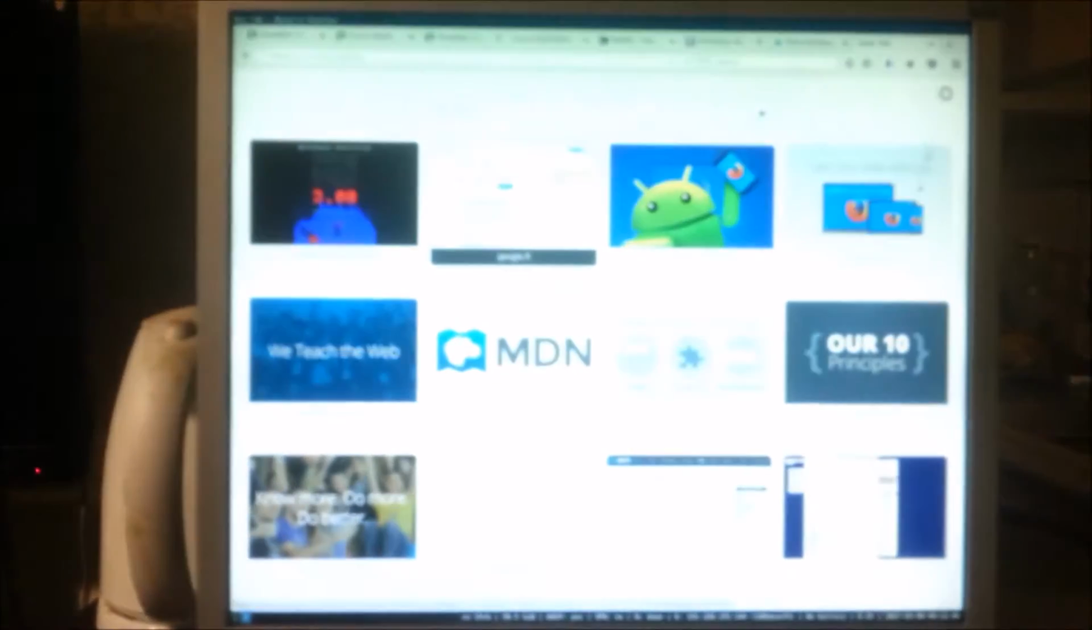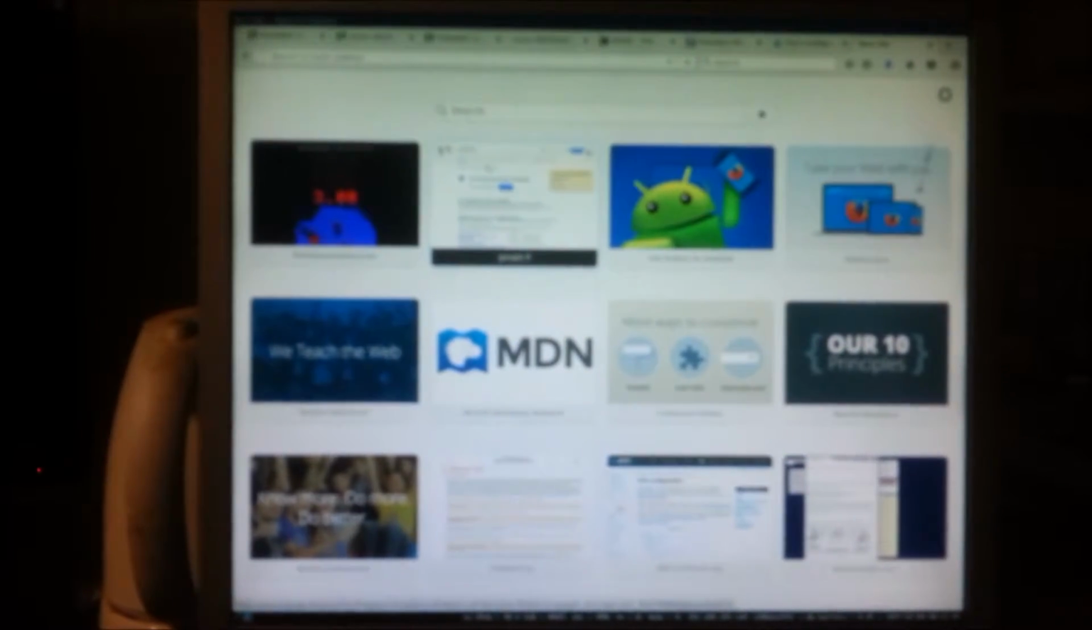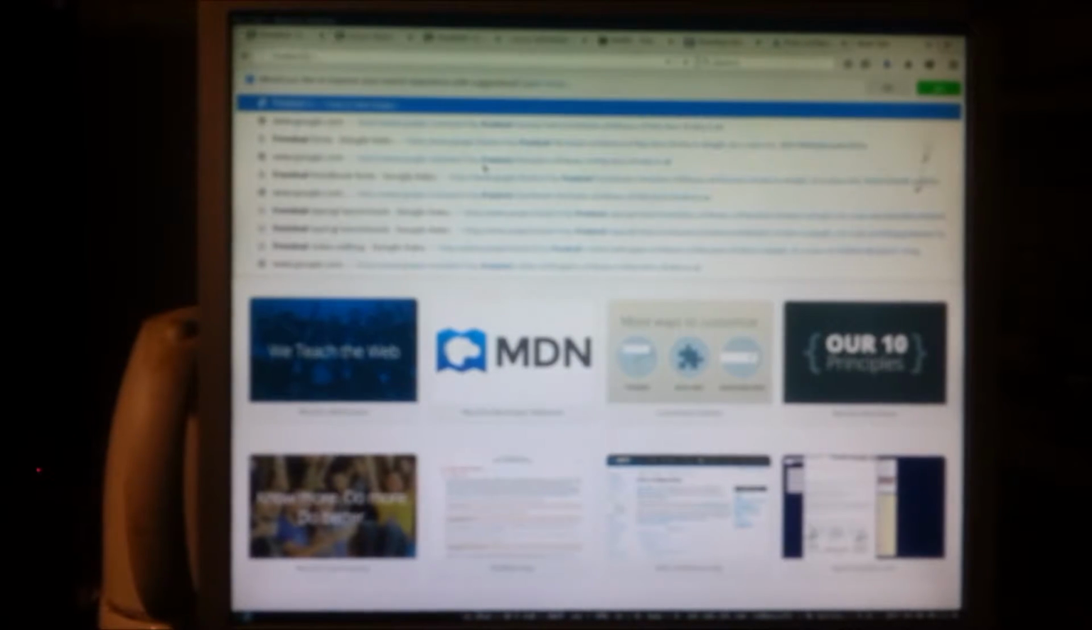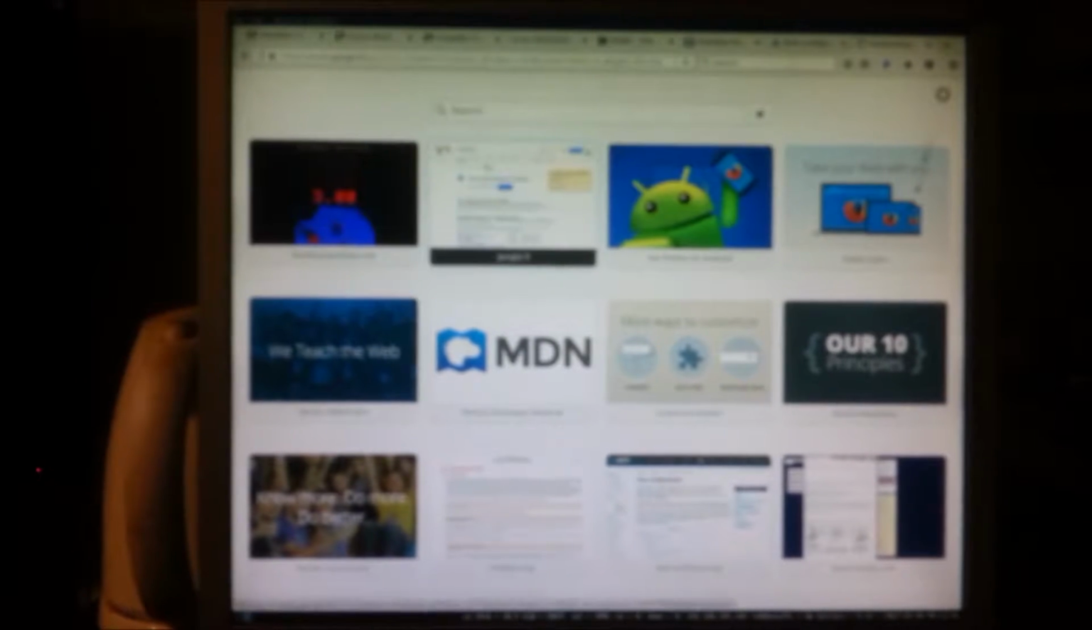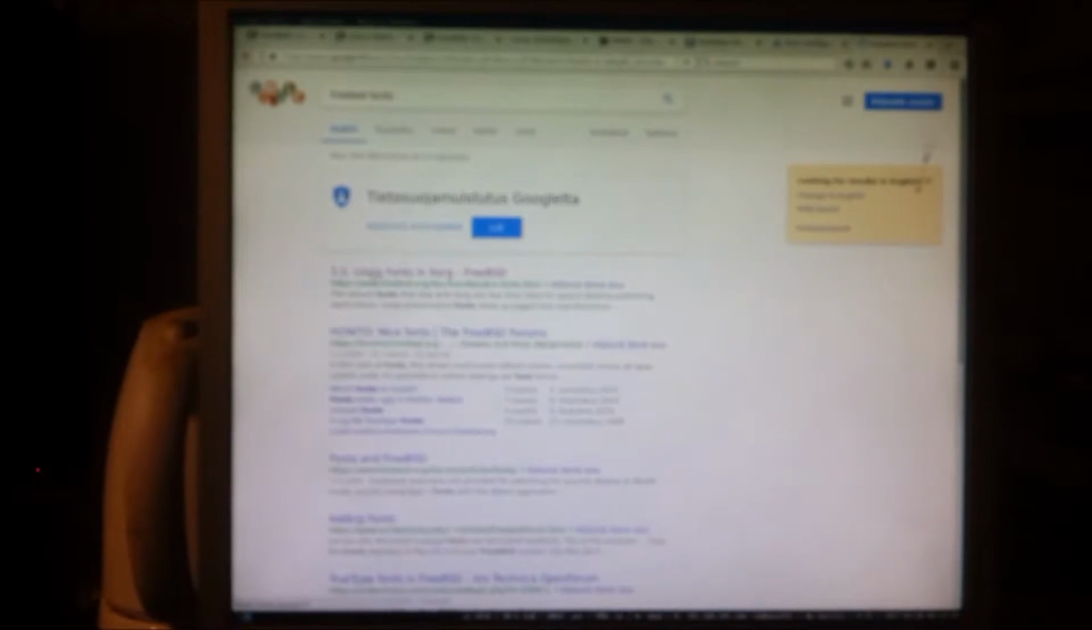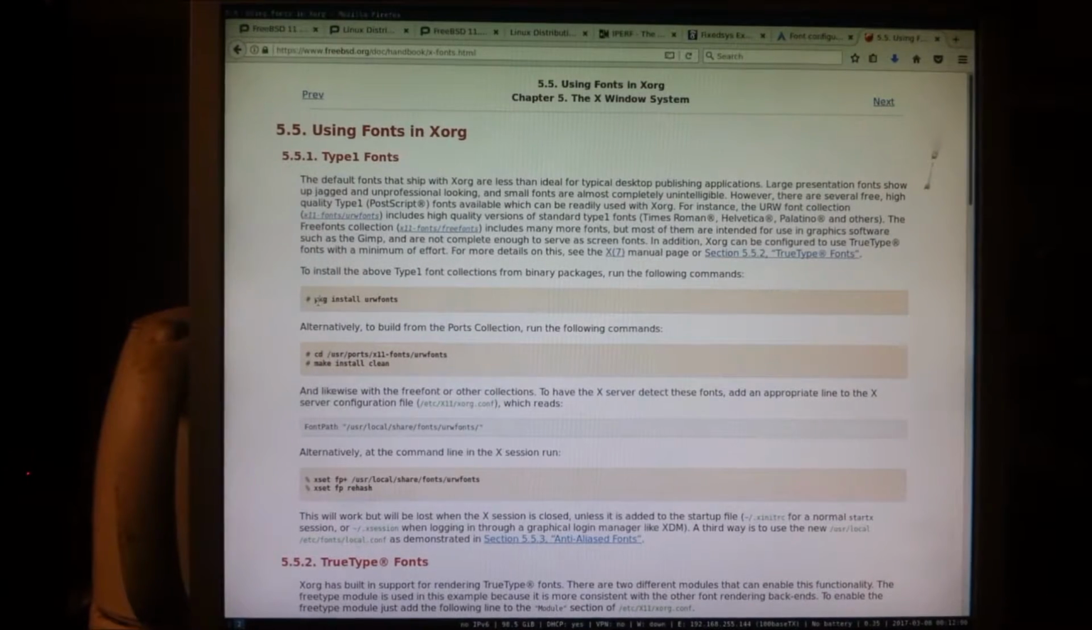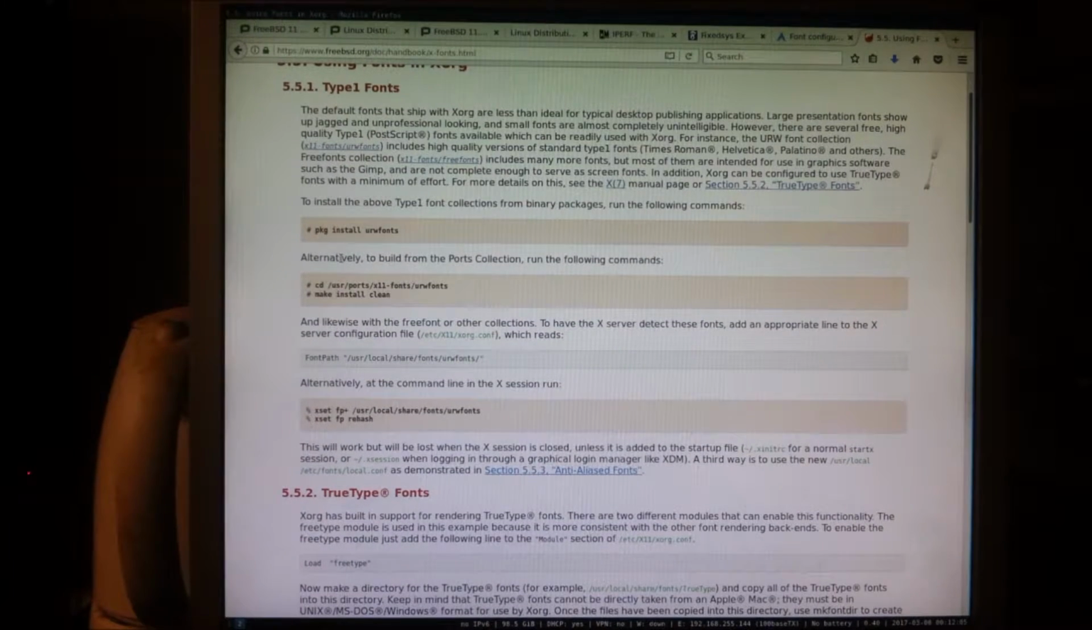Now, let's go and check some documentation. FreeBSD fonts from Google gives us the reference link to the handbook. Using fonts in FreeBSD. Using fonts in Xorg in FreeBSD. Yeah, okay. Let's go down. First it explains something about Type 1 fonts.